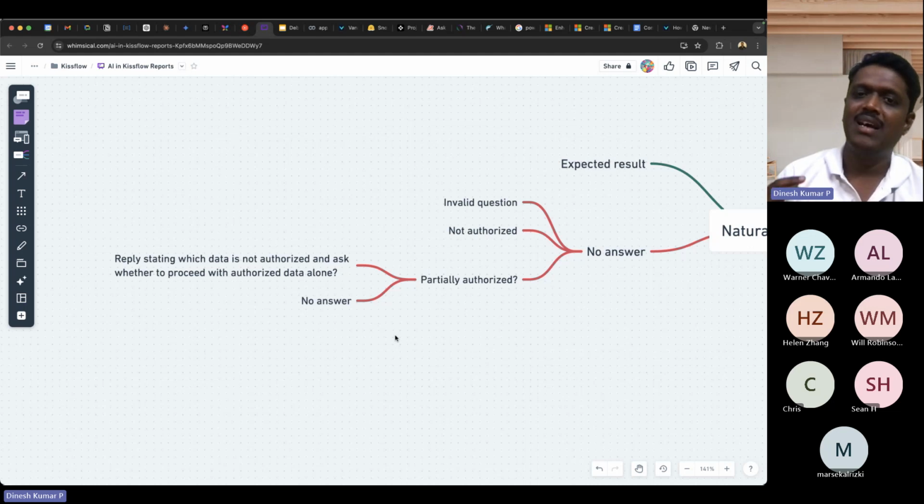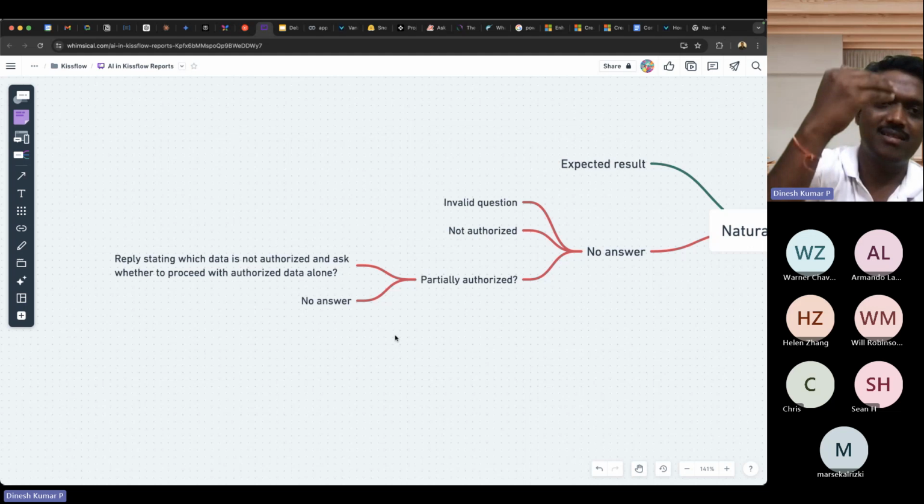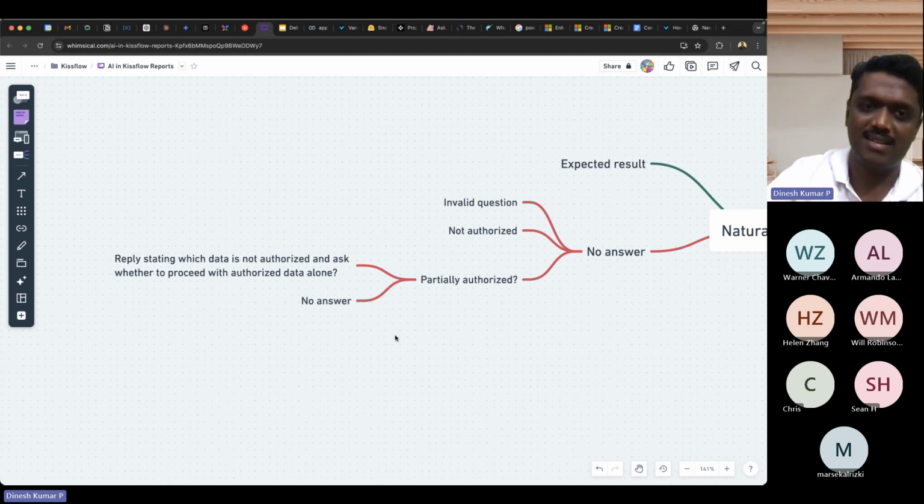So in this case, the LLM can clearly say that, hey, these are all the things which you're authorized to know, but you cannot know Warner's answer. It can say something like that, or it can say that, hey, you're not authorized to access this information. Give me the information clearly, right?